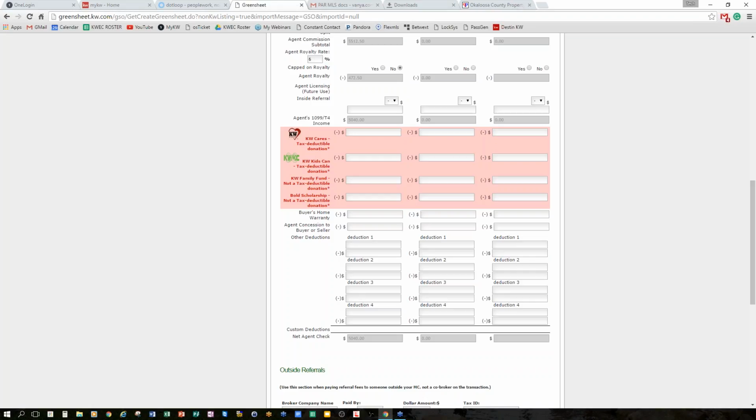KW Cares is a company fund. Every time there's a disaster or an agent is in trouble, we tap into that fund and try to help that particular agent. Whenever Ivan hit and there were a lot of casualties, we used the fund to help families. On a local level, last year lightning struck one of our agent's houses in Navarre, and most of his home burned down, so we used that fund to help him. That's what KW Cares is for.